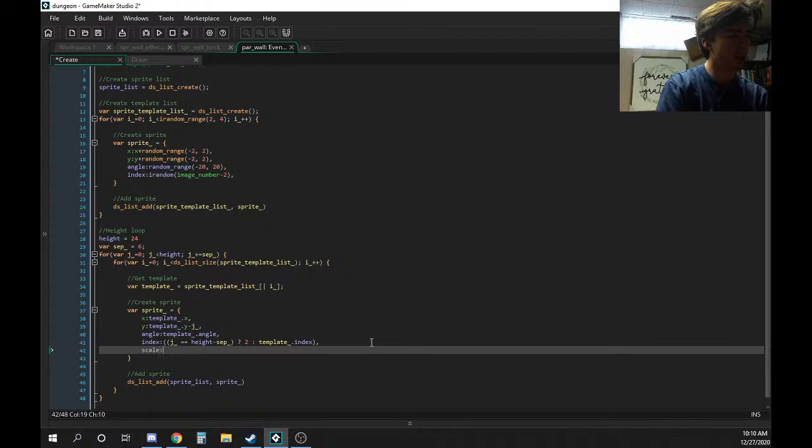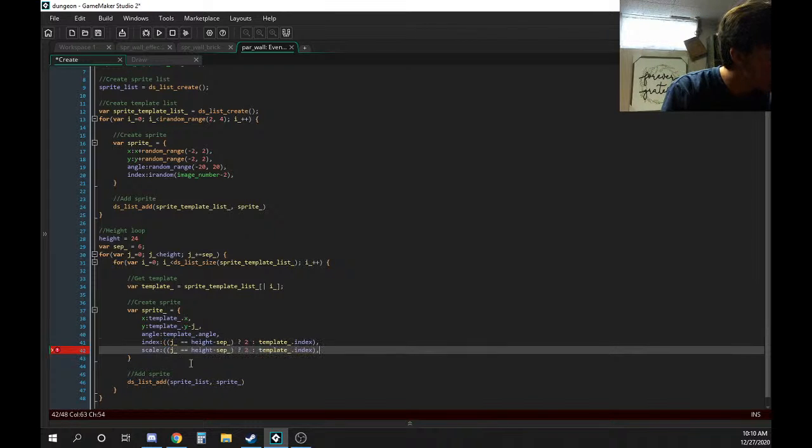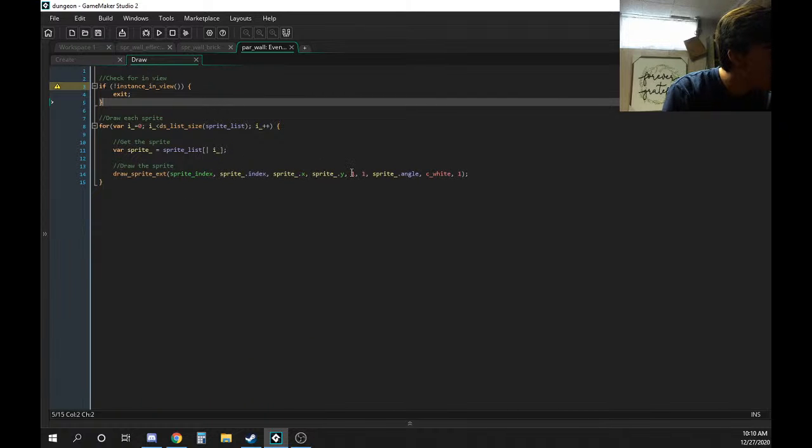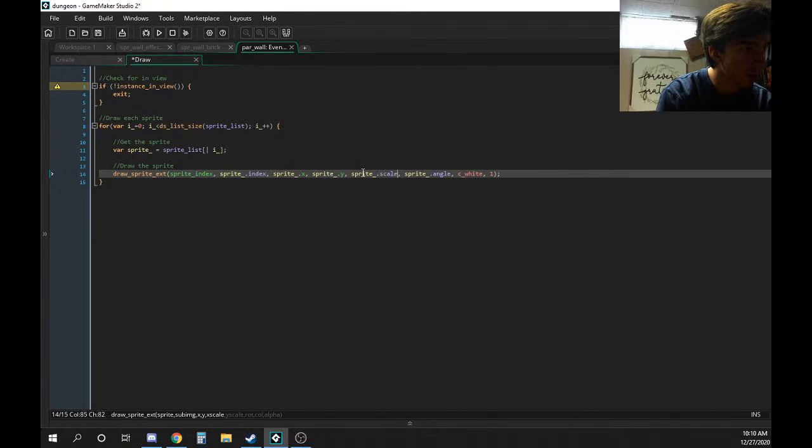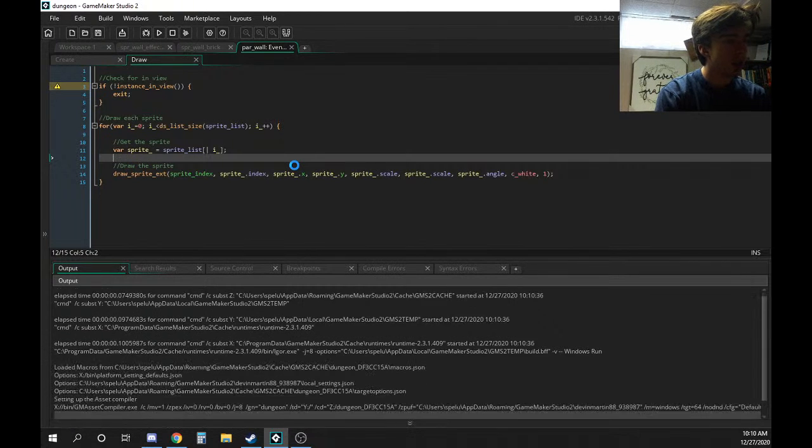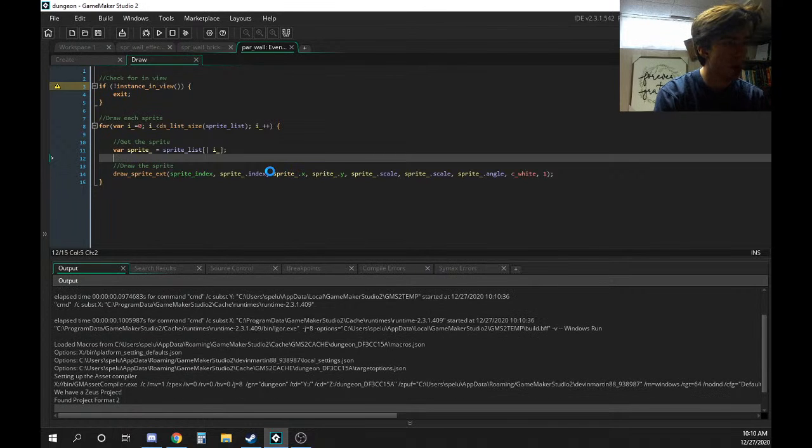We're also going to set the scale real quick, which is basically the same as this, except it's going to be 1 and then 1.2. And that is simply sprite.scale, sprite.scale. Okay, cool. And we're good to go. That was a major pain.